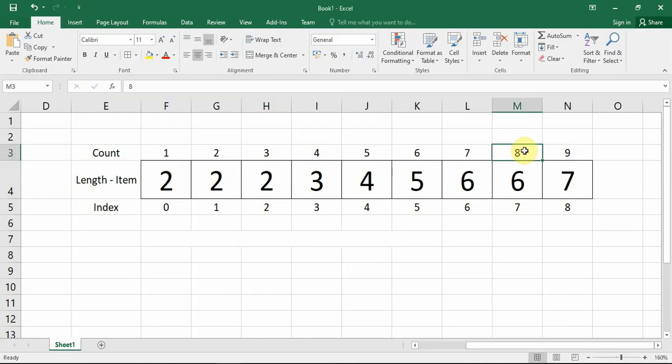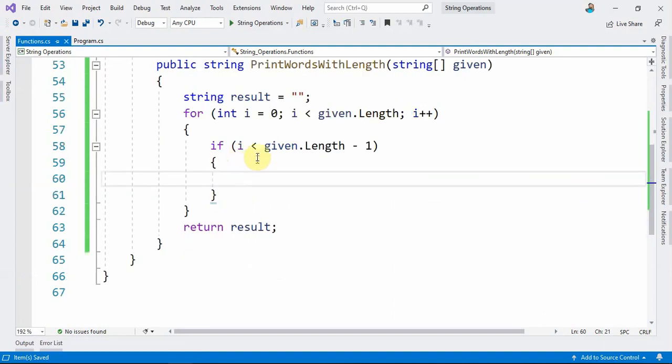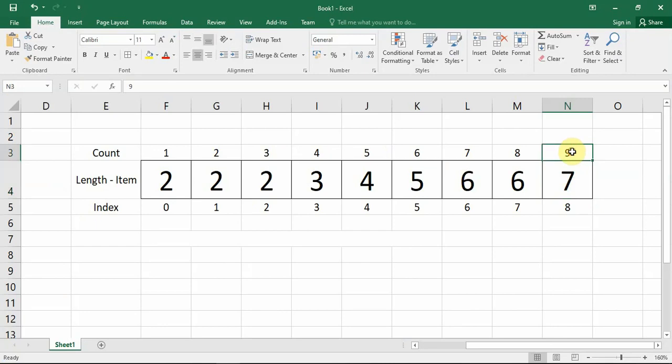My condition is: if the index is less than 8, when its index is 7, less than 8, it will run. When it reaches 8, it will not run. That's what my if condition is doing there. I hope you can follow. If i is less than given dot length minus 1. I'll show it again. Length minus 1, less than that minus 1.